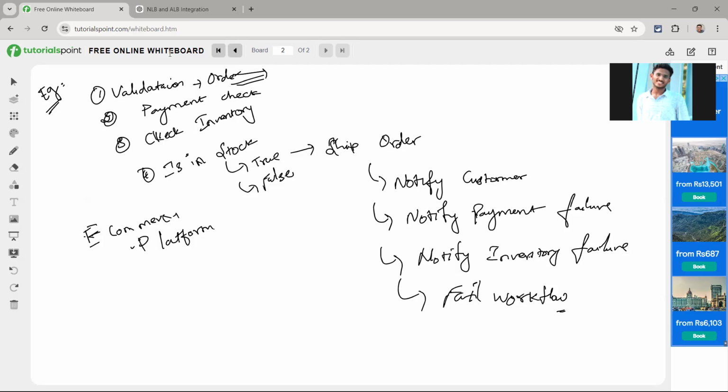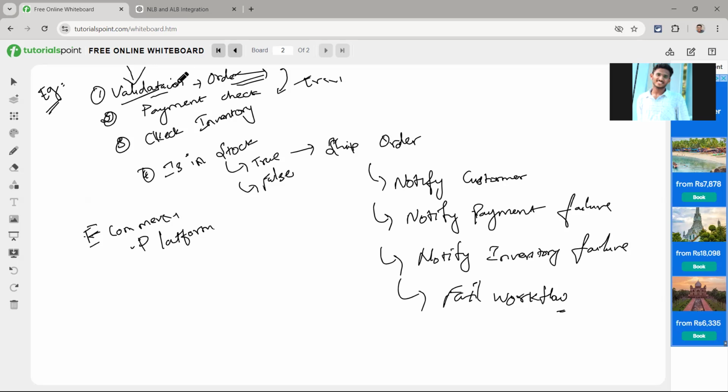When the workflow starts, if it starts from here, the first task is it will check for the validation order, which means it will check whether it is a valid order, whether it's a valid user. So this kind of action will be performed in this validation order. Once this validation order is successful, then it will move to the payment check, which is a transition. Okay, this is called a transition, which means that once the validation order is successful, it will go to the payment check, transitioning from validation order to payment check.